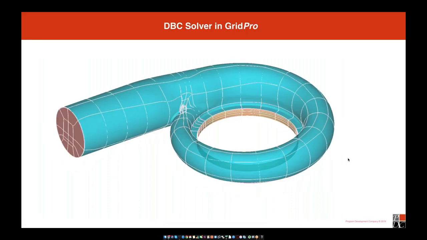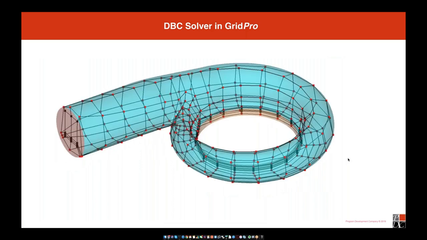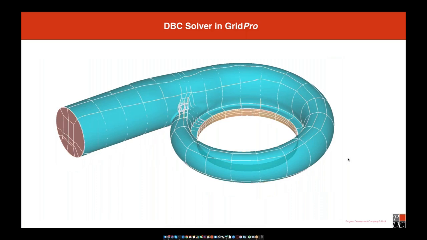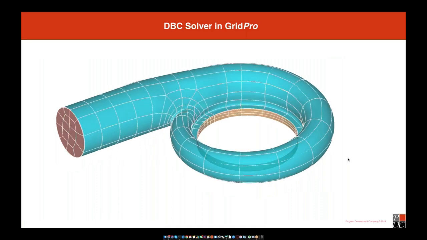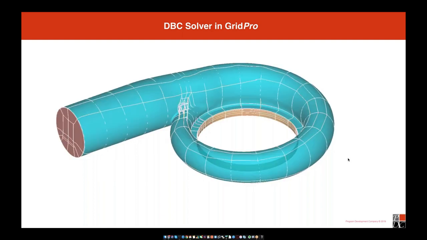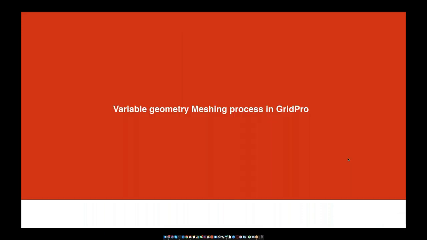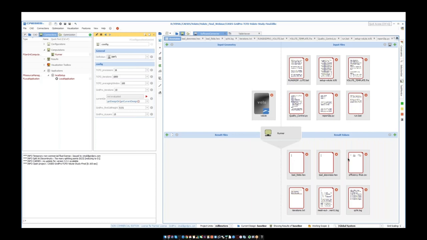You can see that the grid solver is projecting the blocks and then trying to move on the geometry so that it smooths and gives you a quality optimized, orthogonal and smooth grid. So now, what happens when you have variable geometry? I think now we will look into the CAESES setup, which gives us the variable geometry.